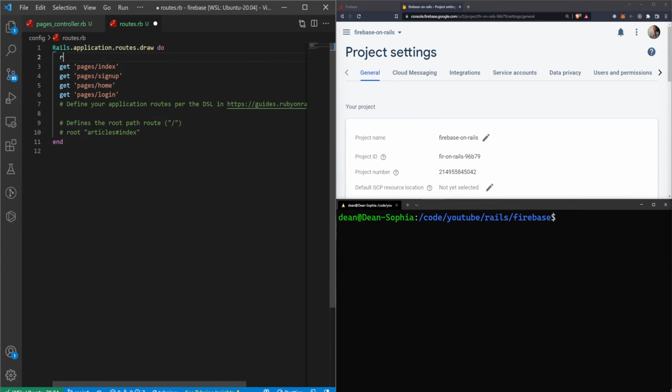So we'll just say the root is going to be the pages controller index action. Now some of this is going to be based off of another tutorial that I saw, so I will link to that in the video description if you want a bit more info on how the user sessions are laid out here. I'm just going to be going through this a little bit faster. So this is going to be the pages index action.